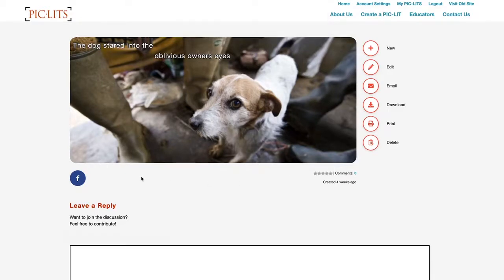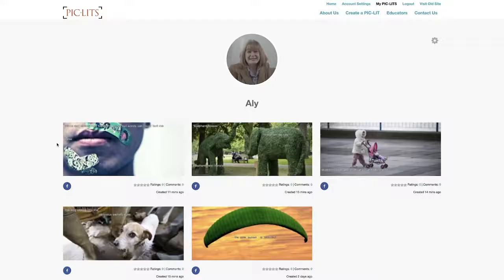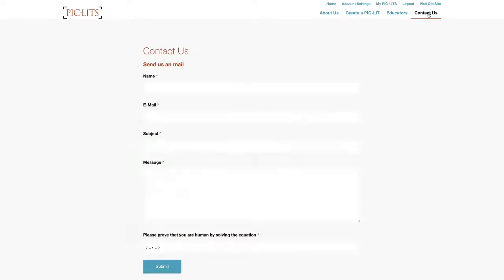The blue Facebook icon underneath your PIC-LIT lets you share your creation to Facebook. You can also rate and comment on your PIC-LITs here. This is why it's so important to make your own account, because then you have all these options after creating and saving a PIC-LIT. Again, if you have any remaining questions after checking the FAQs and watching this tutorial, you can reach out through the Contact Us tab.